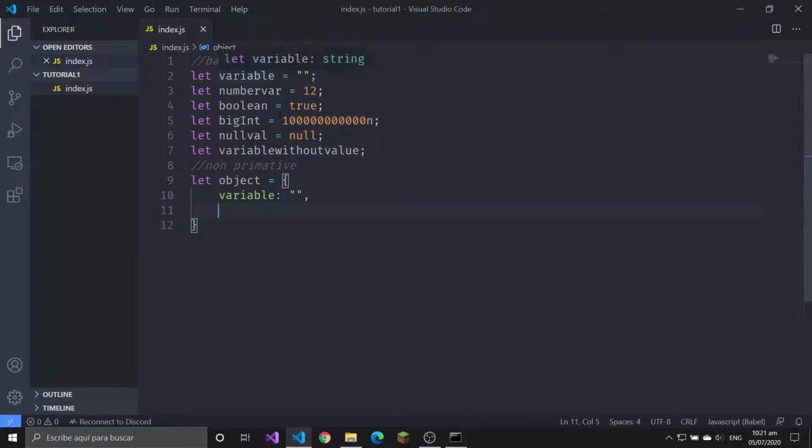But this is like a declared value, in the scope that it was declared, and I'll come to scope later.